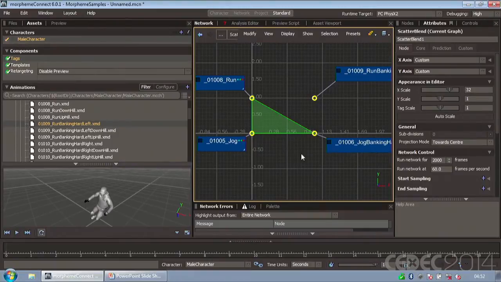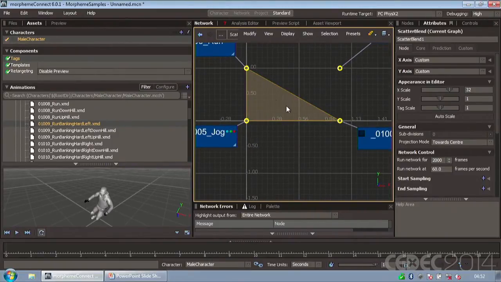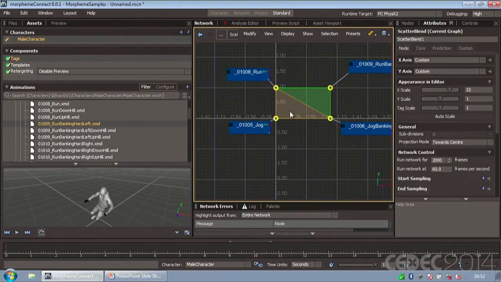So I can say if I want a value that's in here in terms of its speed and its turning angle, then we'll use a mixture of these three animations. And if I'm in this area, then I'm going to use a mixture of these three animations.